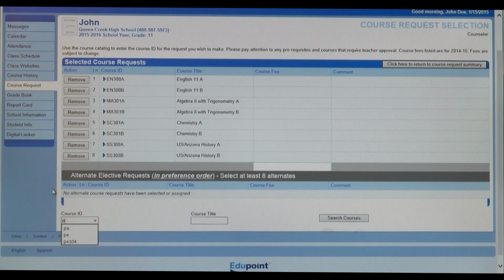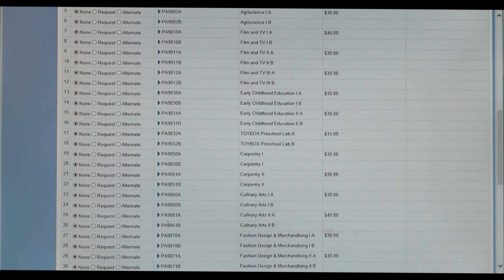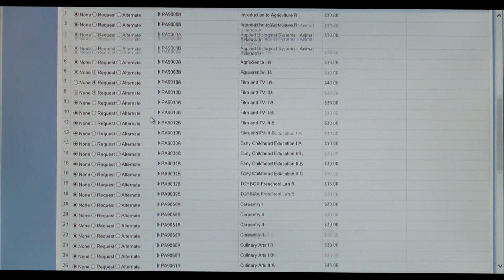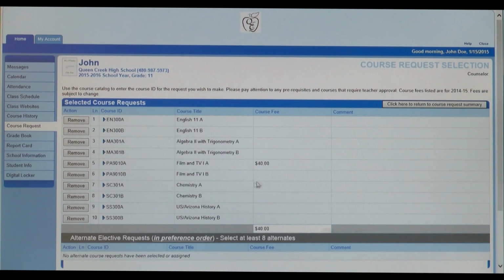PA, Practical Arts, will list all practical art courses offered at Queen Creek High School. Film and TV 1 is your first request. Click here to move requests. You will see Film and TV 1 appear.